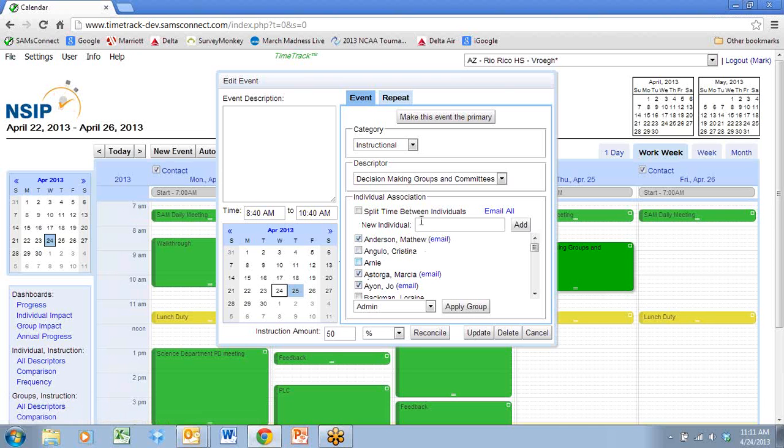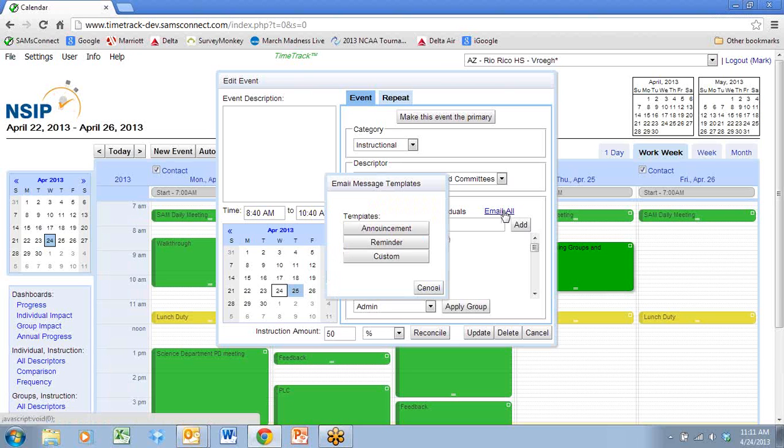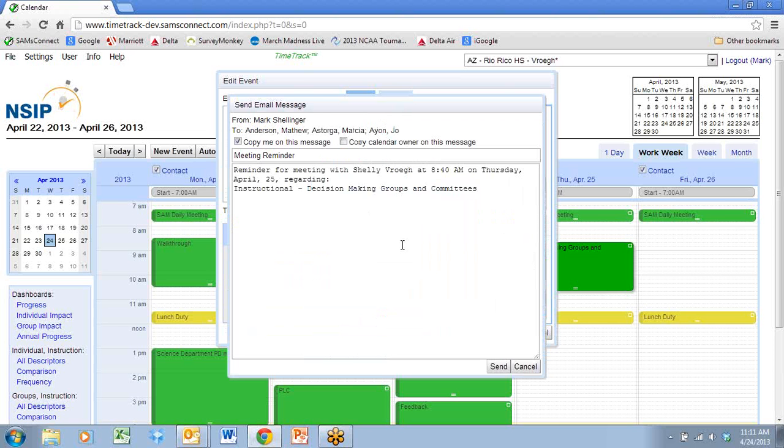You can also email all the people checked simply by clicking the Email All at the top. So let's try that. I'll click Email All. It gives me then a choice. I can send a reminder of this meeting, and then I get an automatic email that reminds people that Shelley, the principal, wants to meet with these folks about a decision-making group and meeting on April 25th. If I click Send here at the bottom, it's going to send it to the people that were selected in the event box to participate in this meeting: Matthew Anderson, Marcia Astorga, and Joe Aon.